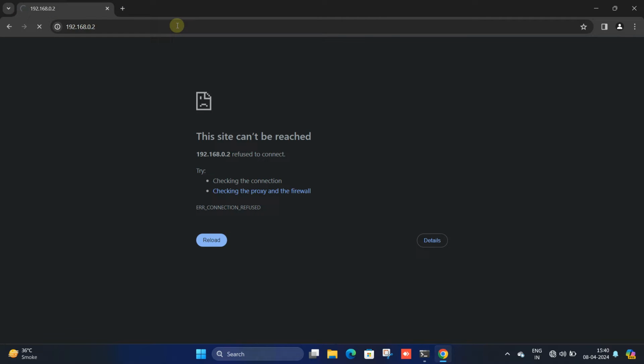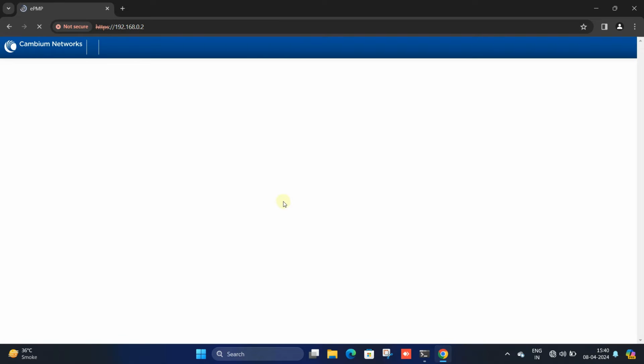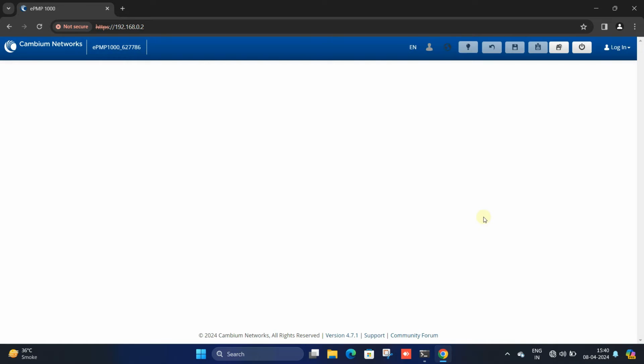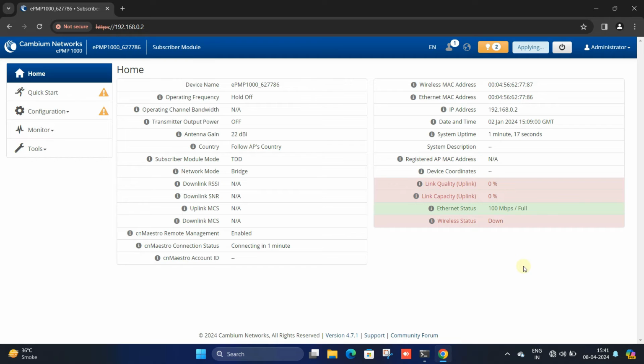Next, open your device again in a web browser. Next, enter the default username and password. Once you have logged in for the first time, Cambium will ask you to update the default password. To create an access point, navigate to the configuration settings.